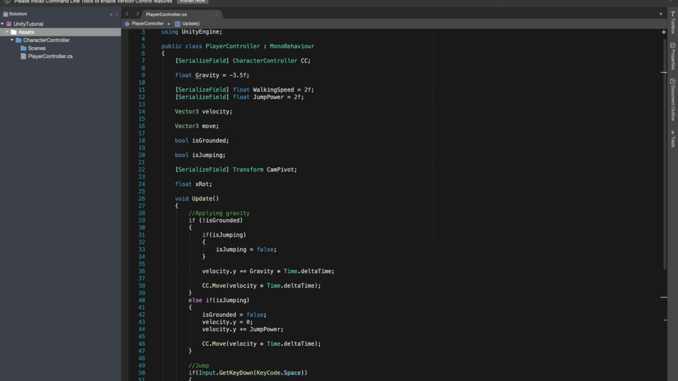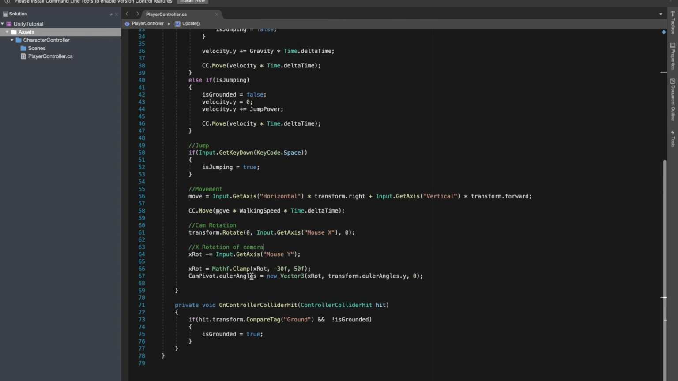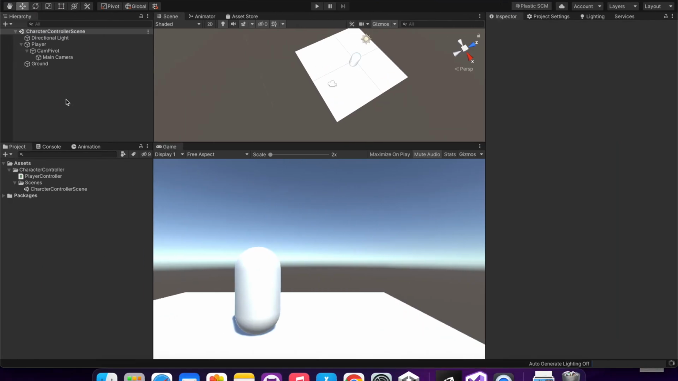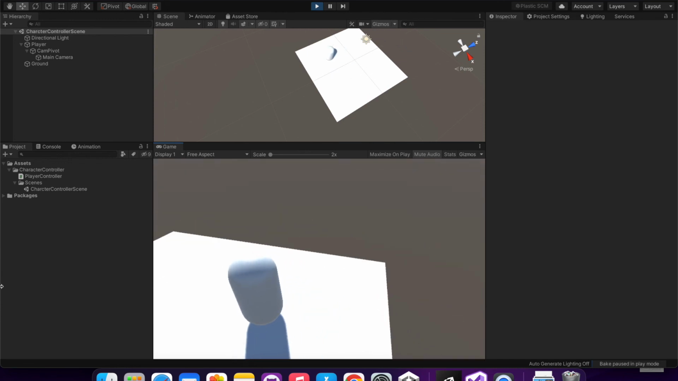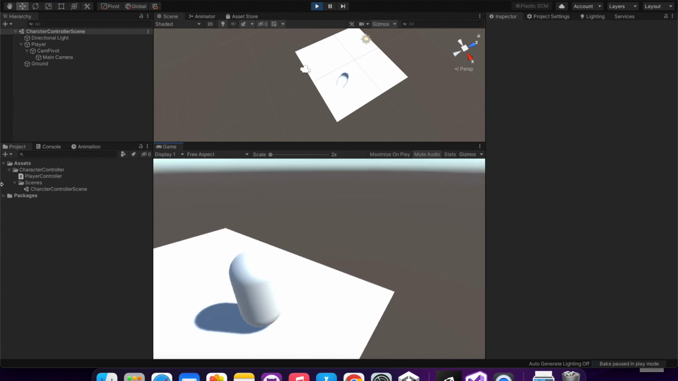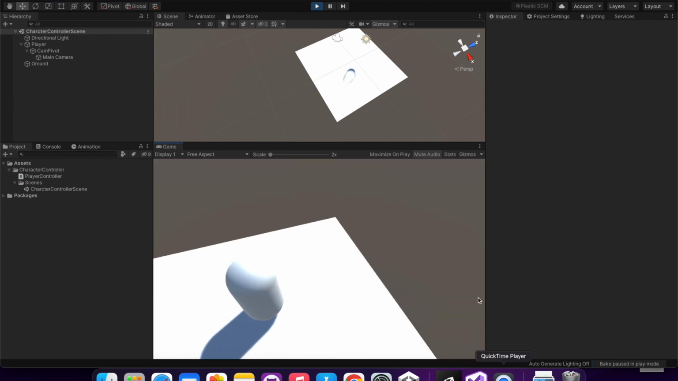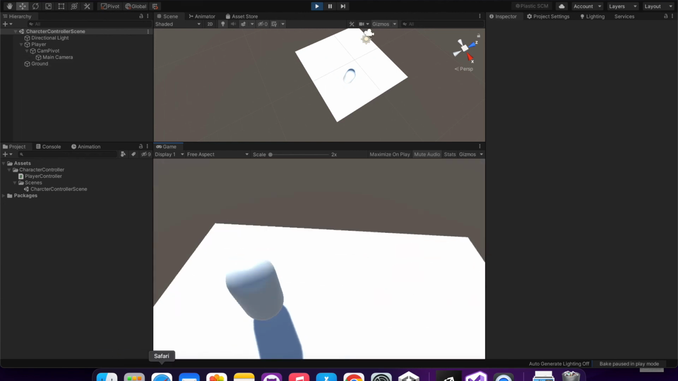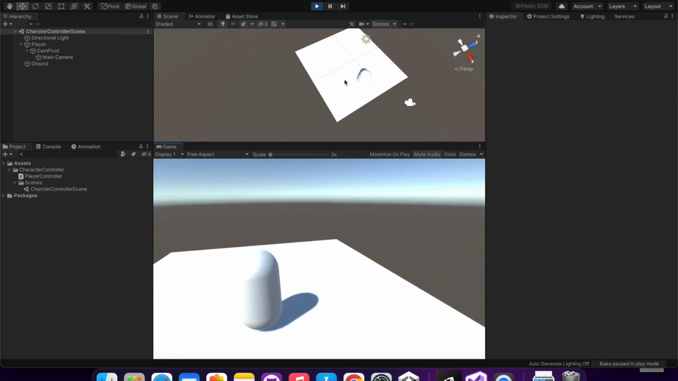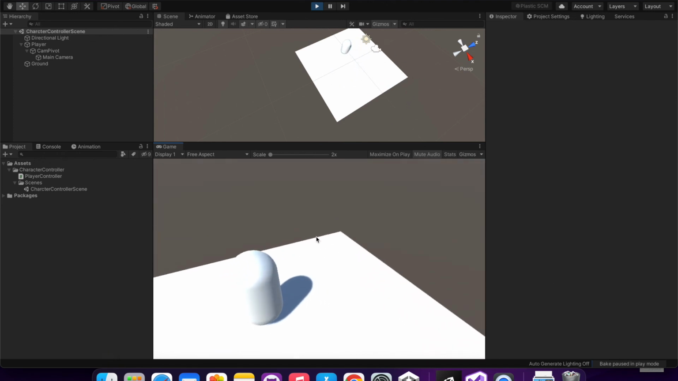All right, now we have our camera working for our character controller. Let me just give it a shot and let me show you how it looks. Okay, everything is working. There's a constraint as well. Okay, so everything is working as you can see.